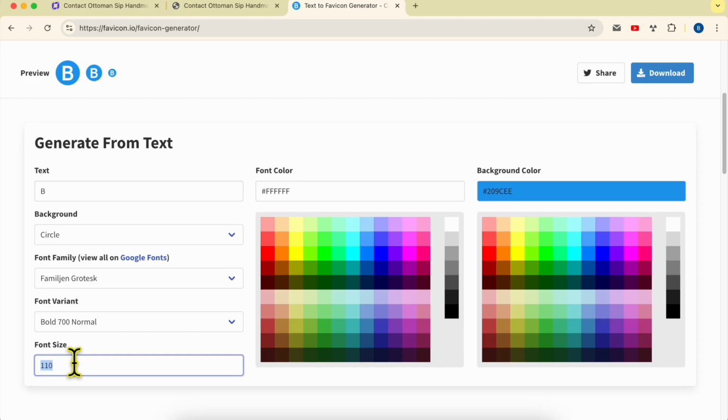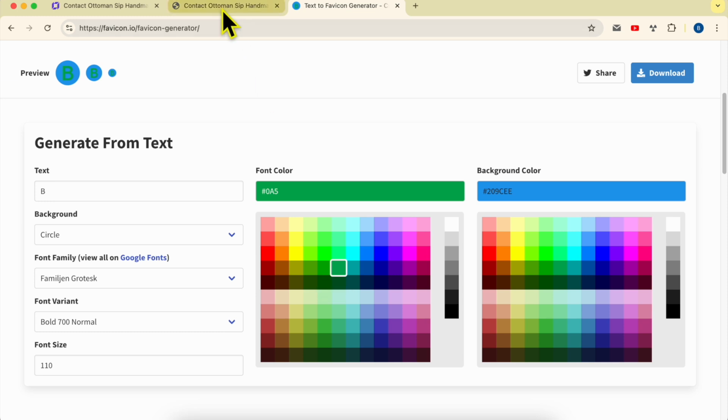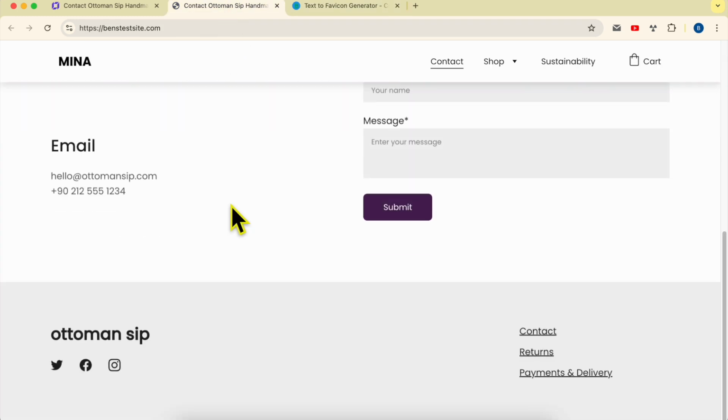For the font size, you can customize it from here. Let's go with the default 110. For the text font color, you can pick it from here. What are my branding colors?